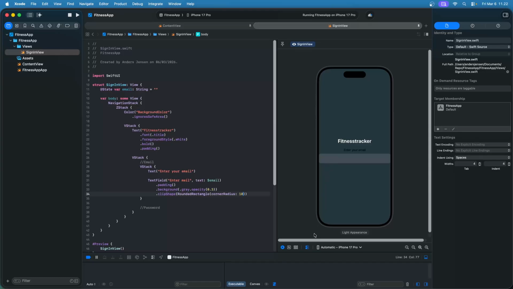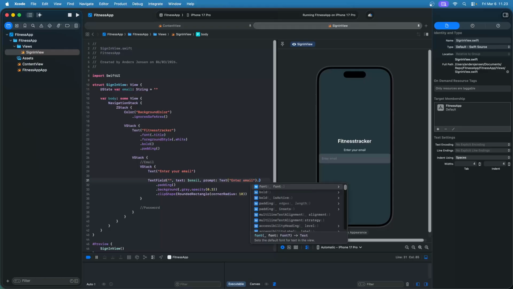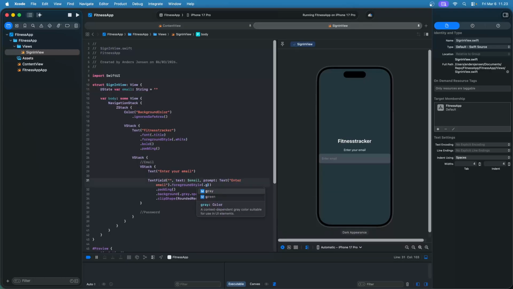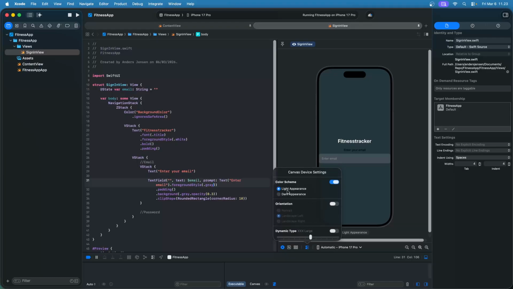Now, as you can see, there's a little issue here. If you take it on light mode, you can't really see the placeholder text, and if you take it on dark mode, you can see it. But we can actually fix that. Instead of using this placeholder text right here, we're going to delete that, and then we're going to add the prompt text, because here we can use a text element. Enter email, and we can actually style this part. So foreground style gray, you can see it works on dark mode, and now it also works on light mode.